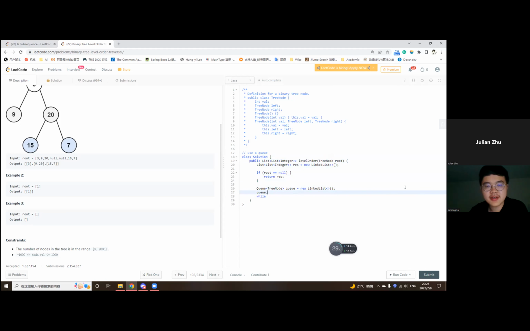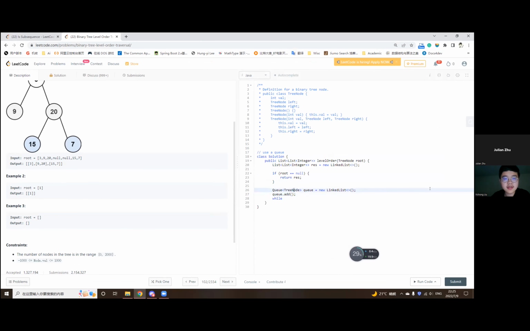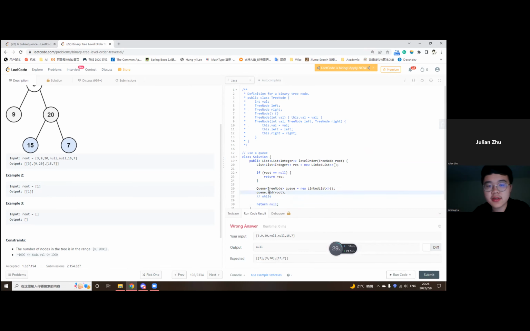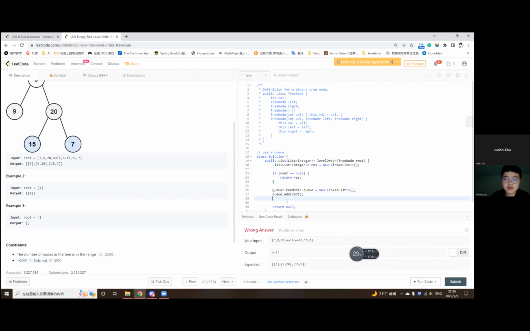And we first put the root inside the queue. I forgot if it's add or put. I think it's add. Let me try. If it's a compile error, then it's put or push. Okay, missing something. Oh, we have no return. I think you can just return res in this case. Yeah, add is right. I just needed to check if it is correct to use add, because sometimes we use put, sometimes push, sometimes add. It's always confusing for me.